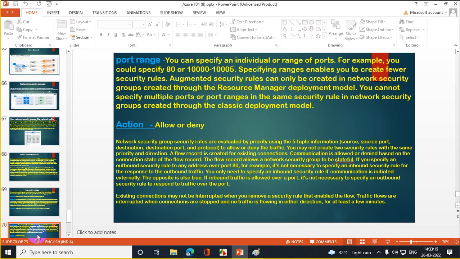Next is, network security group security rules are evaluated by priority using the 5-tuple information. What is 5-tuple information? Source, source port, destination, destination port, and protocol. Based on this tuple information, NSG works.